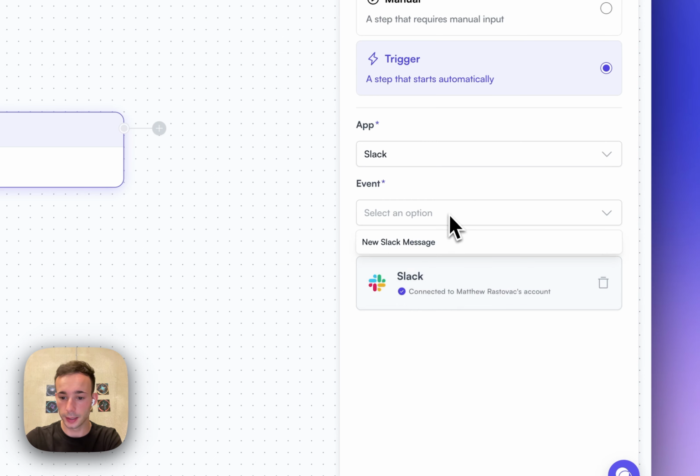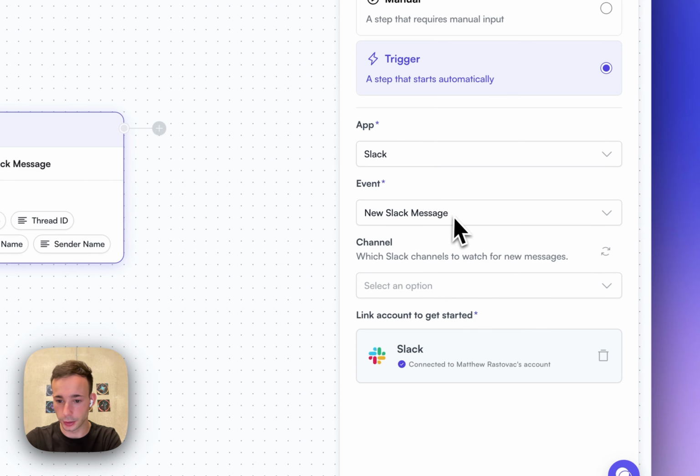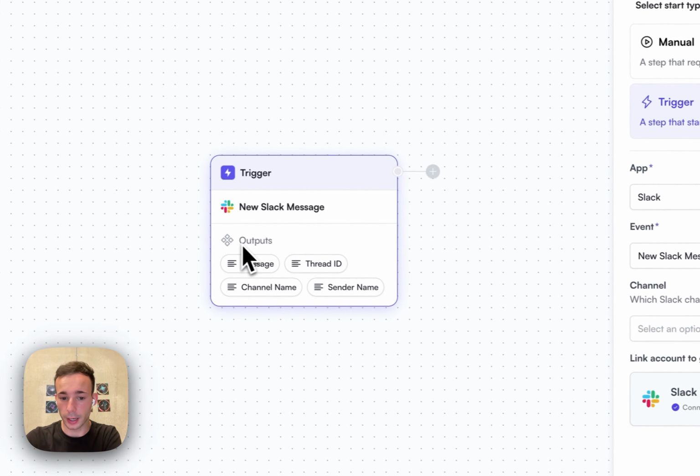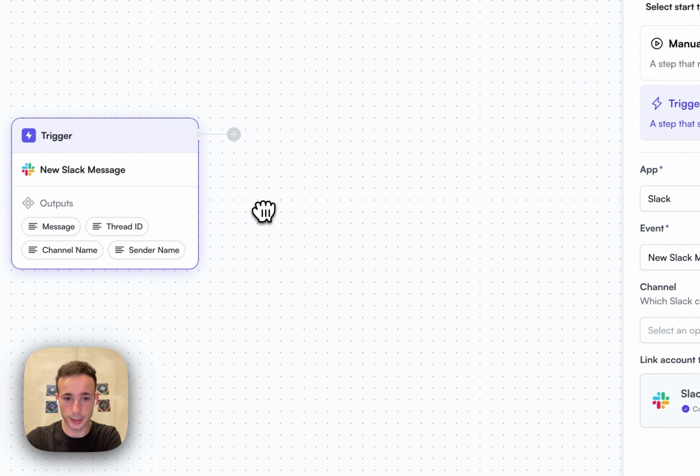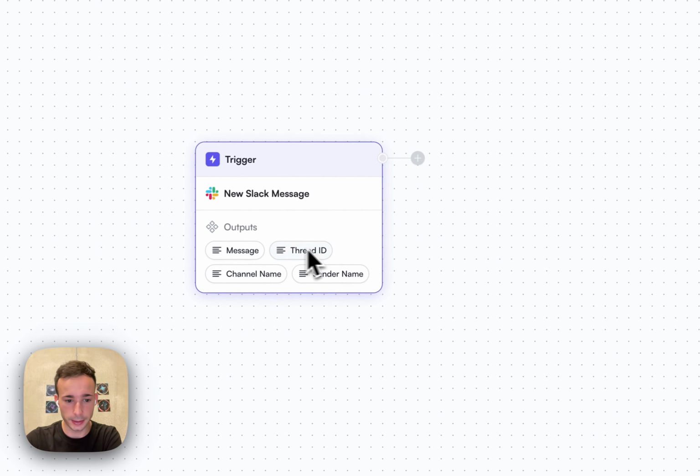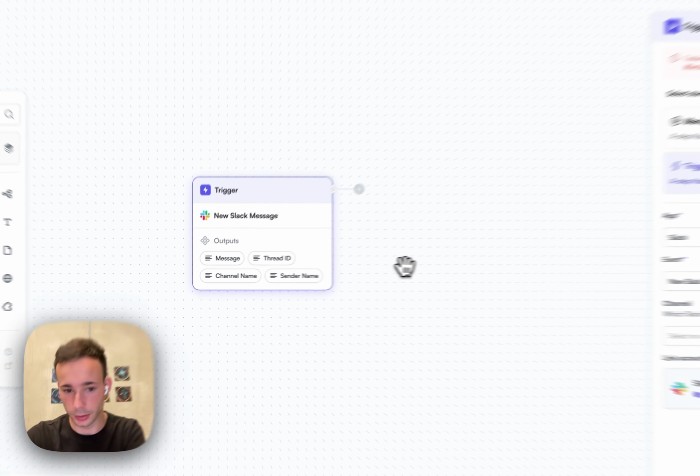So once I do this, and I just say new Slack message, then I can select a channel. I'm not going to for now. Maybe I want to run on all channels. But you can see that there's a few outputs that I can now use as variables inside of my spell. So I have the message, the thread ID, the channel name, and the sender name as well.